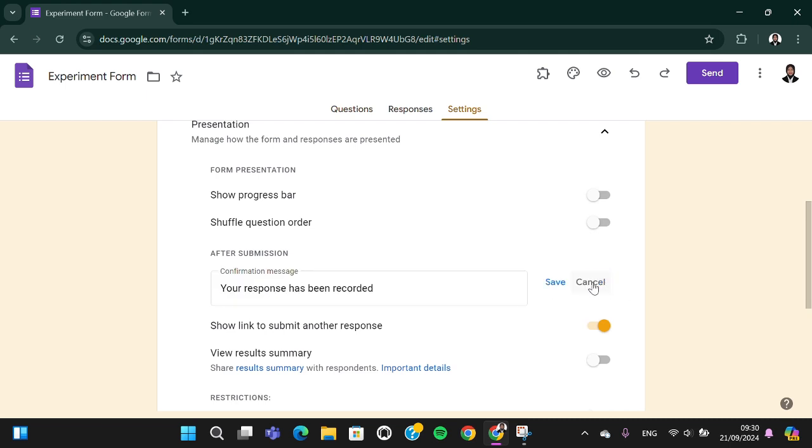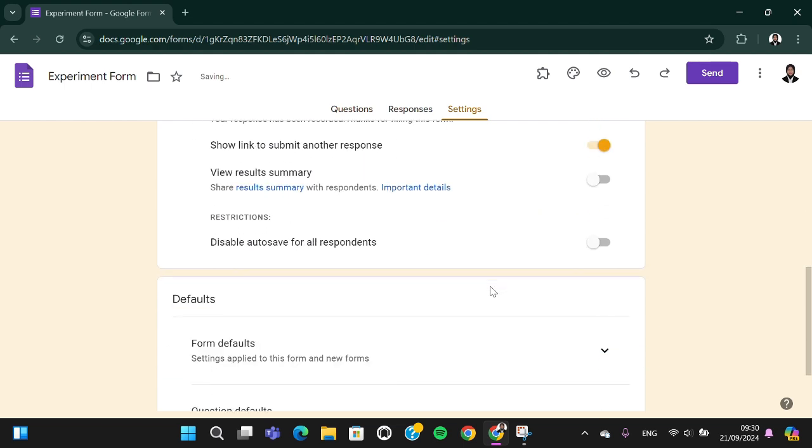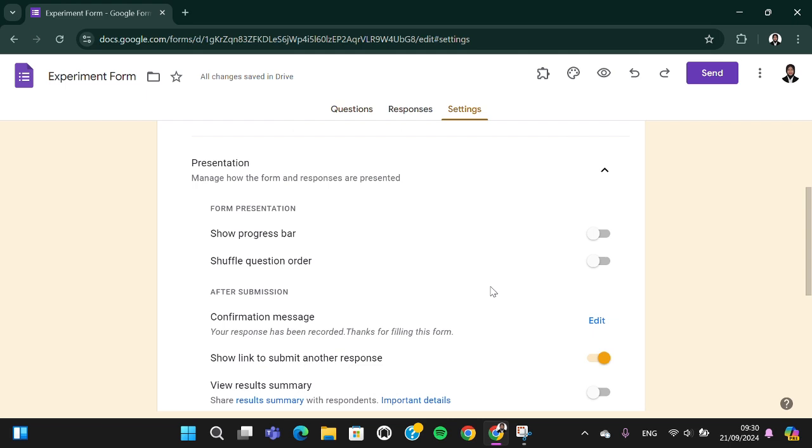This is for the thank you page and this is the default message from Google Form, and I'm going to say thanks. Right, I'm just going to type in thanks for filling this form. Okay, you can edit this confirmation message according to your need, and after that you just need to click on save. Okay, and now the thank you page has been edited.